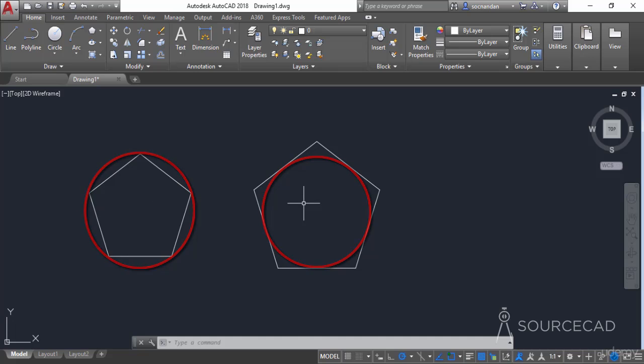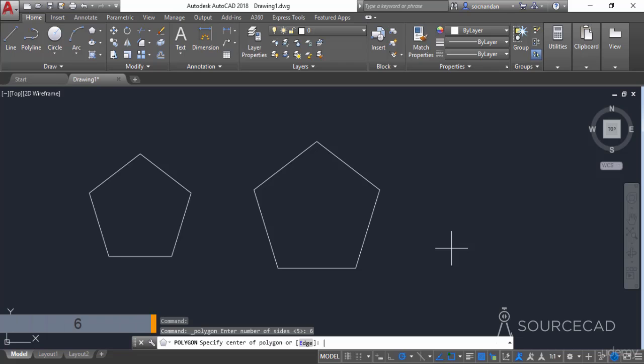We have one more method of making a polygon, and using that method you can make a polygon with a known value of its side length. Let's say we know the length of the side of this polygon, and we want to make a cyclic polygon in such a way that all the sides of that polygon are of the length which we specify. For that, select the polygon tool, once again enter the number of sides, and let's say in this case we enter 6 as the number of sides and press enter.